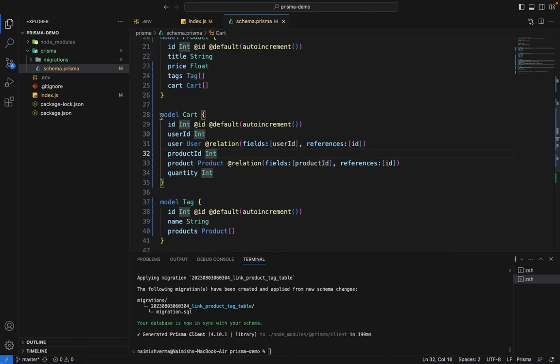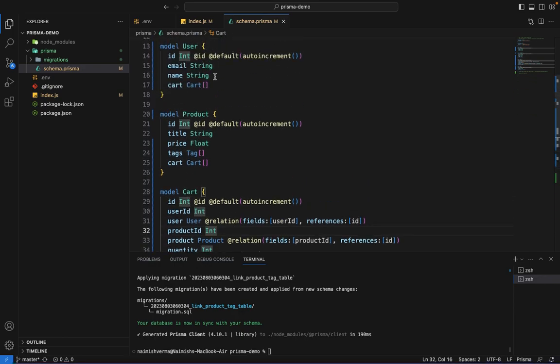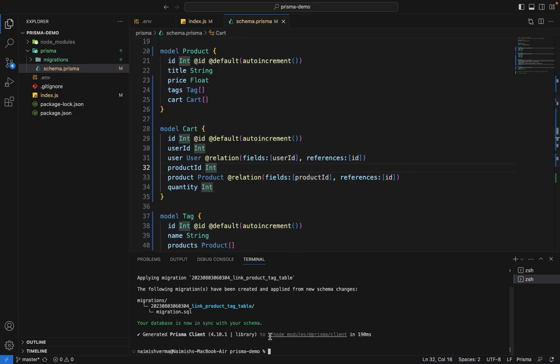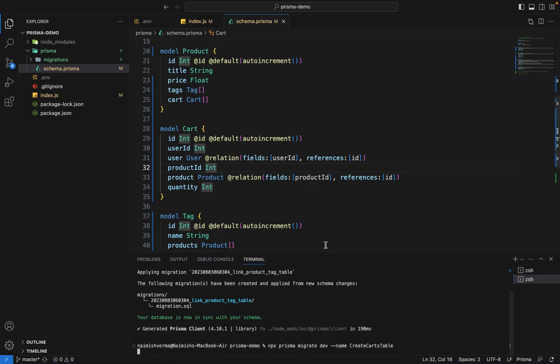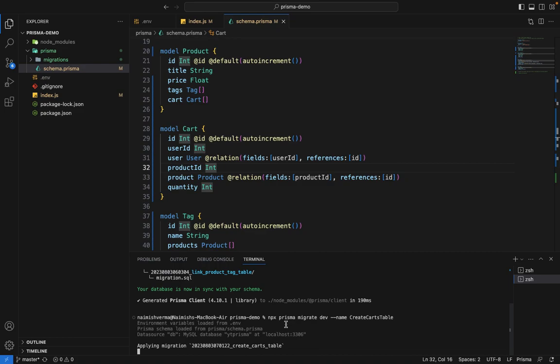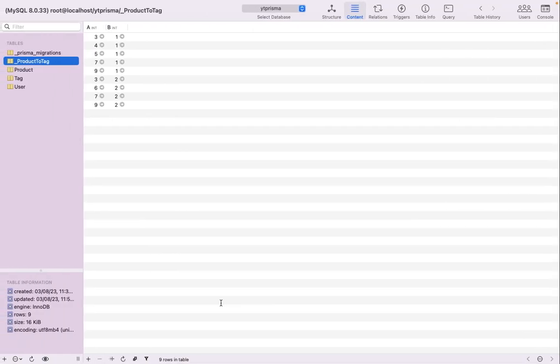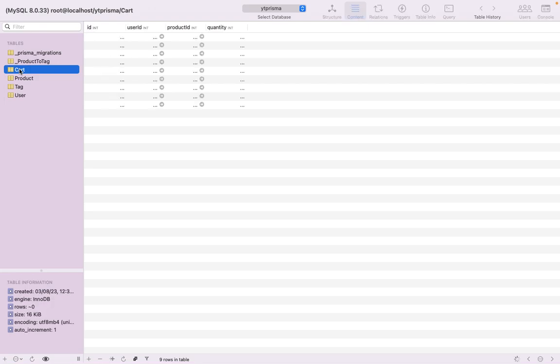So this is how you create a custom pivot table. You can see that a user may have multiple products in the cart, and the products may be associated with multiple users in the cart. So that's how it works. Let's go ahead and run the migration. I'll call this create carts table. Hit enter. And now you can see in the database, we have this cart table where we have userId, productId, and quantity. Now in the next lecture, we'll see how we can insert data in this cart.